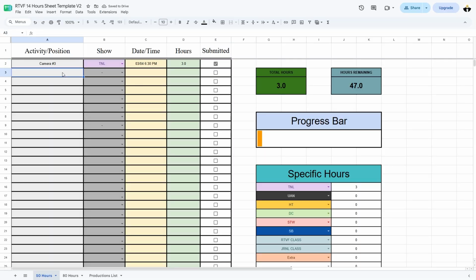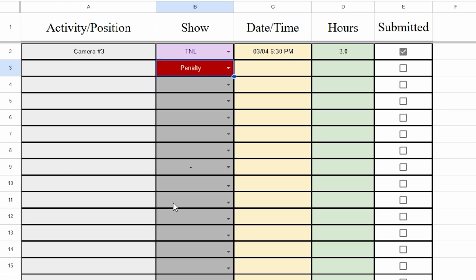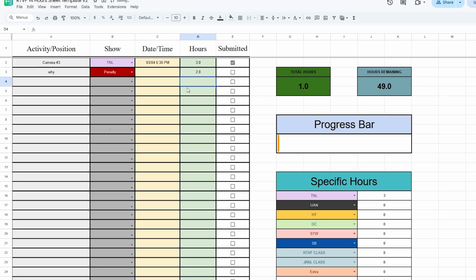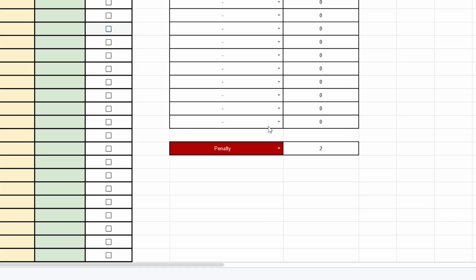Now let's say that, oh, for some reason you got a penalty. Oh no, in the drop down menu, you can have the penalty option. You can write down the reason why, and you don't really have to put a date and time, and then put the amount of hours that were deducted from you. Let's say 2. As you can see, it automatically deducts it. And down here is a penalty bar.